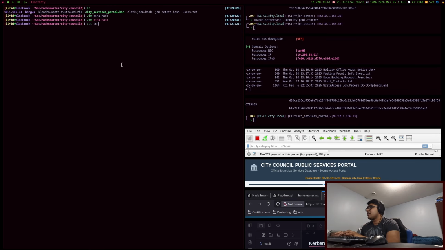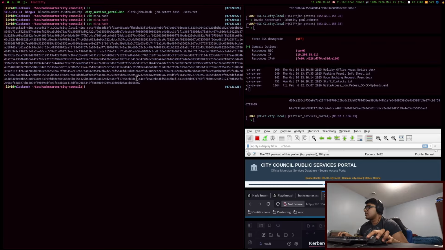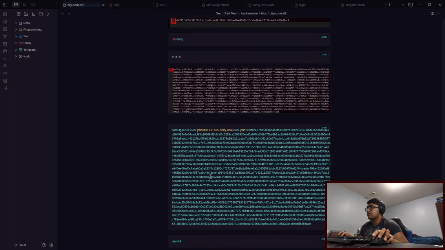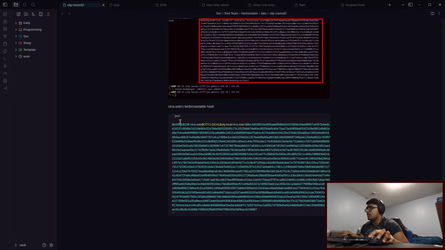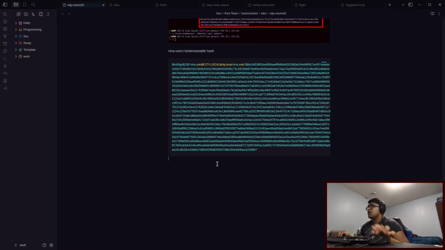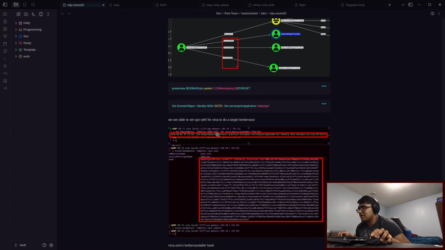And so if we cat out Nina's hash and we copy it into our clipboard, put it into our notes. So Nina Sato's Kerberoastable hash. There you go. Hey, there's faster ways to do this. There's better ways to do this, but you know, it is what it is.